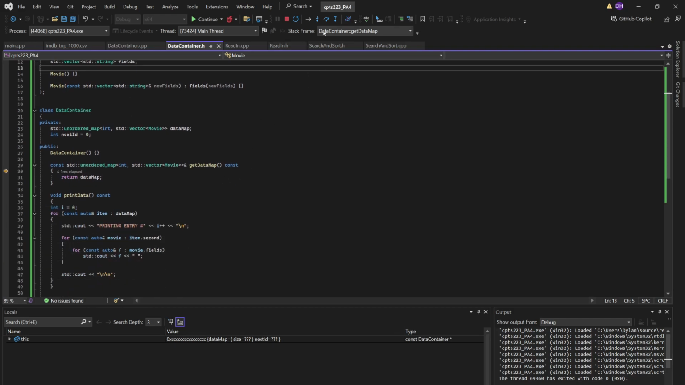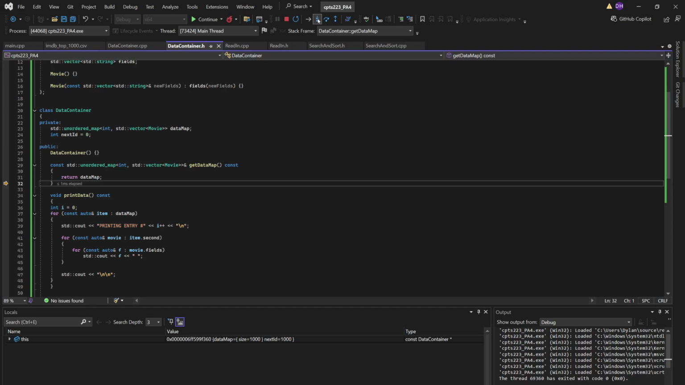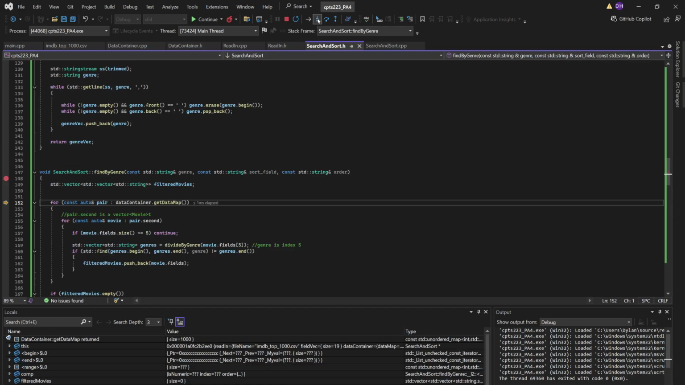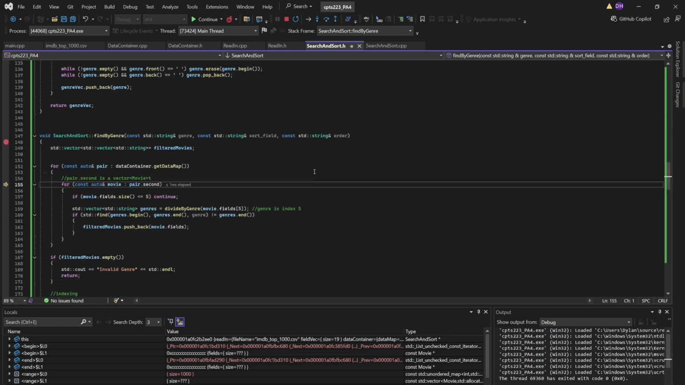All right, and I'm just going to walk through our getter, and then right here, for each movie, well, second is going to contain all of the movies in that slot. So my pair.second is going to be referring to the vector full of movies.